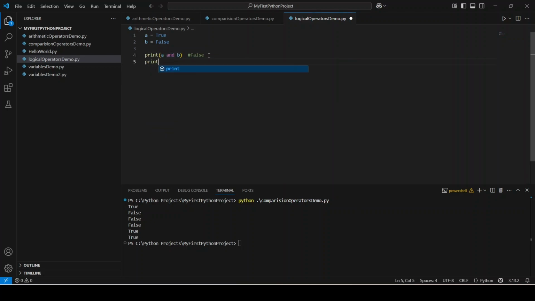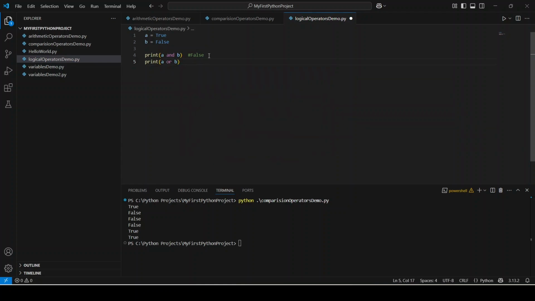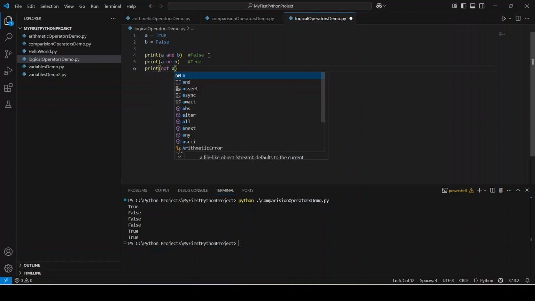And if we print a or b, or is going to return true if at least one is true, so the final result will be true. And if we try to negate one of those, print not a, since we have true in a, it will print false.